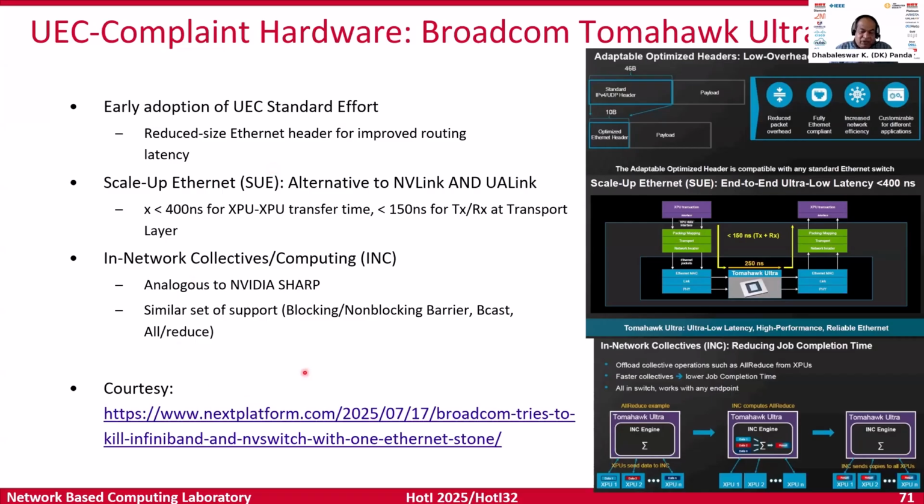At the same time, Broadcom is also trying to introduce in-network collective computing, or INC. This is very analogous to NVIDIA SHARP. We'll go into a little more detail in the next section, the SmartNIC section, but the idea is very similar: the network can have intelligence and actually do collective operations like all-reduce, all-to-all, etc., much faster. So it is a very exciting phase.